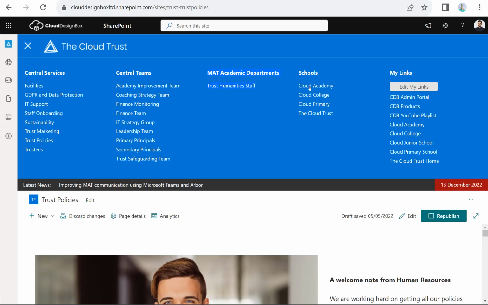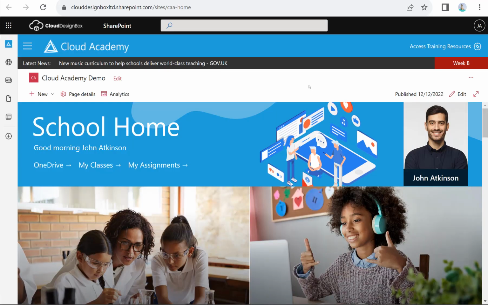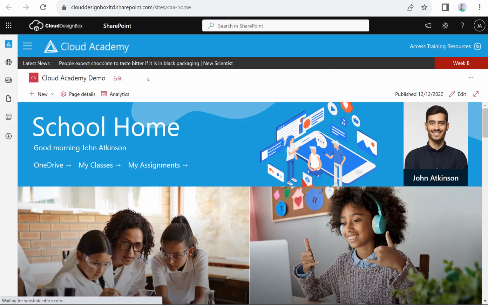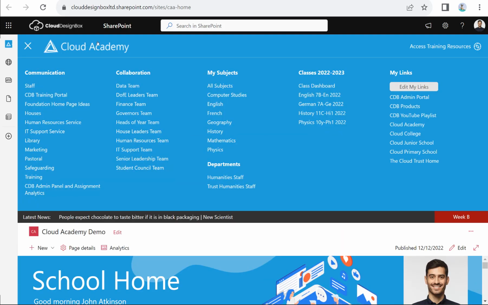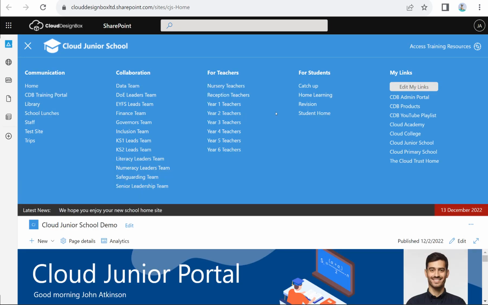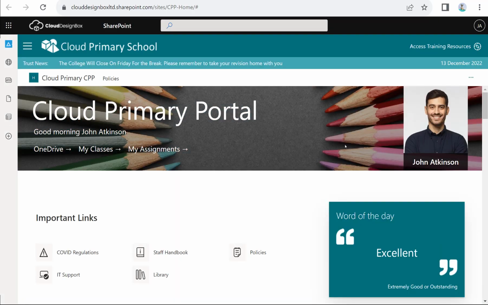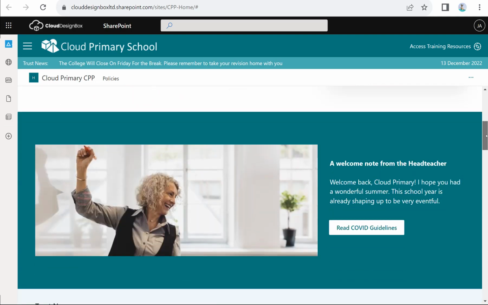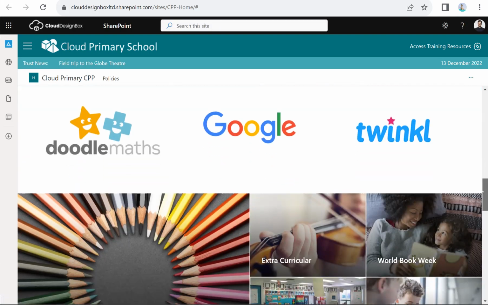And we'll now have a look at the school level sites. So what you'll see here is we can add as many schools into a tenant as you need, and they can each have their own branding, whether that's consistent with the trust or individual to the school, their own branding and colours, their own menus. So for example, I might have a secondary school like Cloud Academy, I might have my junior school, we've got Cloud Junior School. I might have a primary school on here, and again they can all have their own look and feel, their own content on those pages.